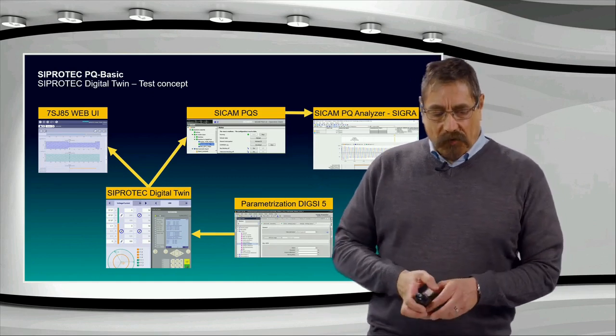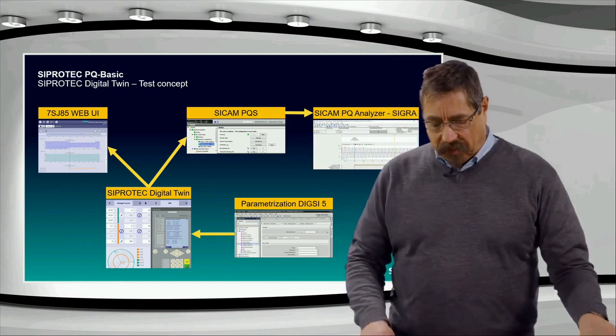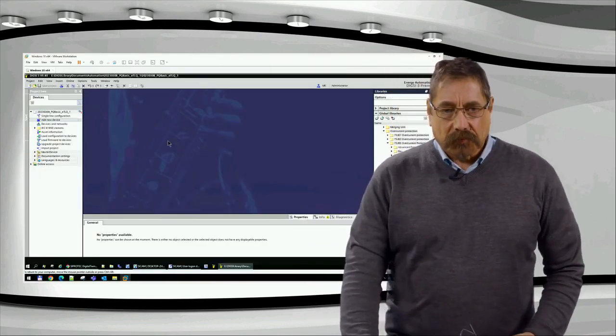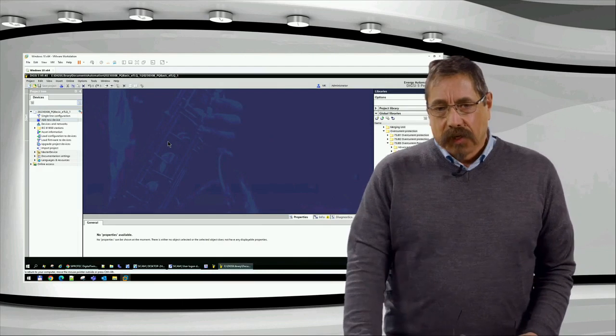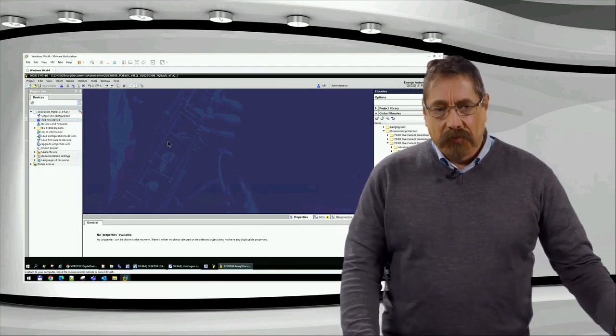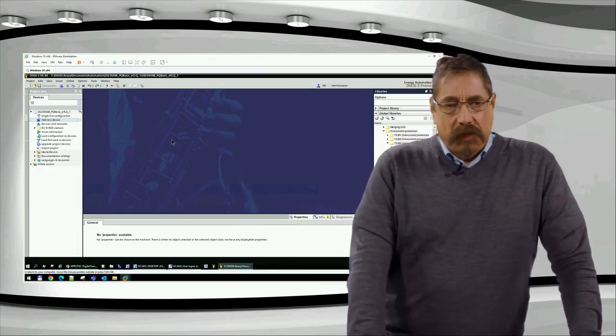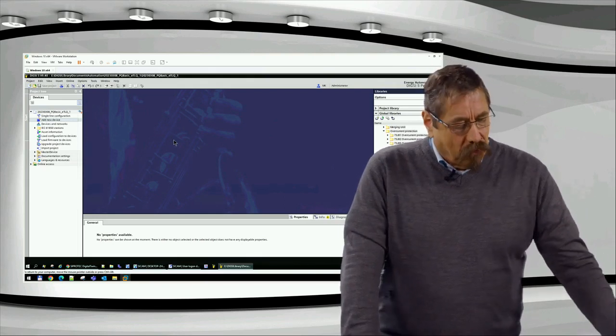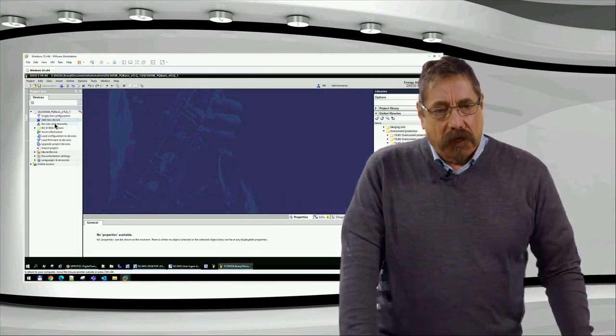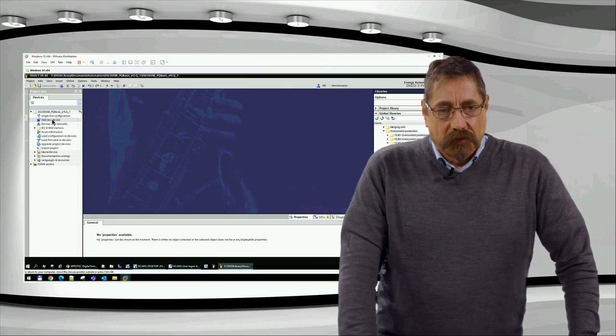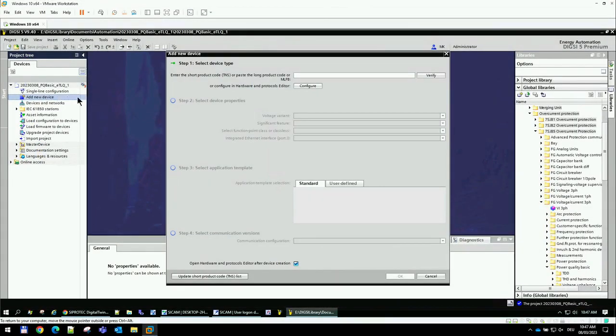Okay, and now we switch to my laptop to the DIGSI application. All right, here we can see DIGSI 5 Premium, and it's an empty project. The first step is that we will add a device into our project. On double-clicking on this node, we have two possibilities: either we add it here with short code or product code and long code, or we configure our device manually. And this is the way we want to do now.